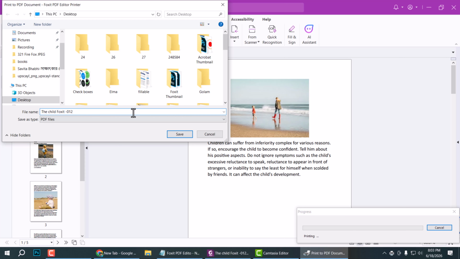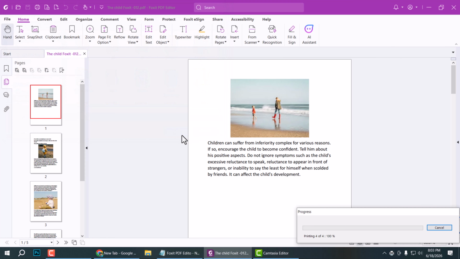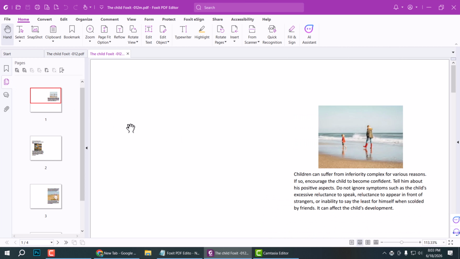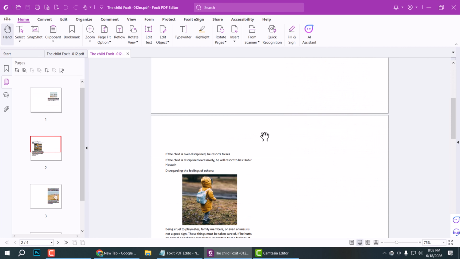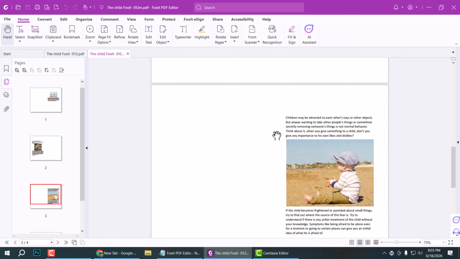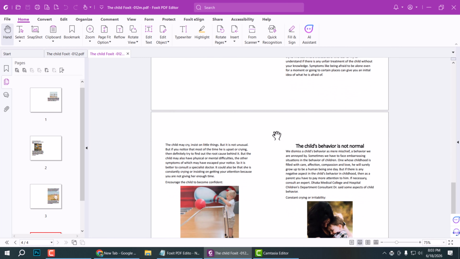Save as your file name, and see this. Our booklet format is now printed. Yeah, this is it.